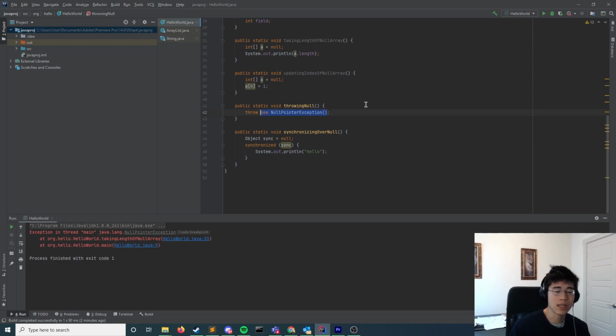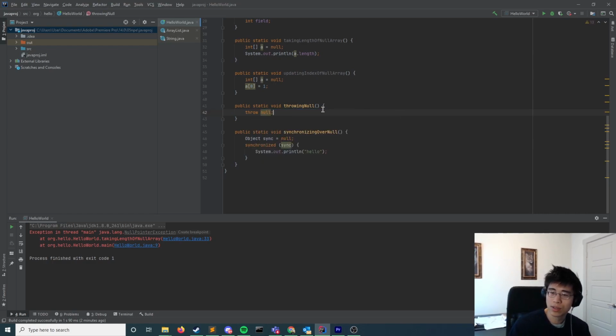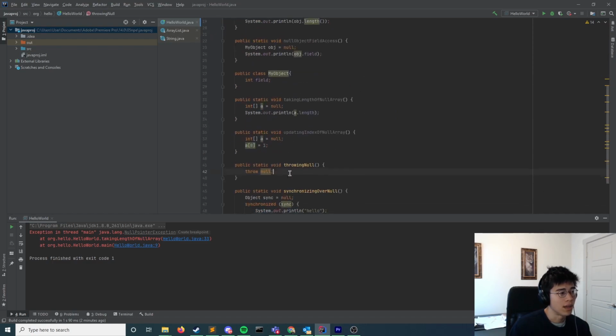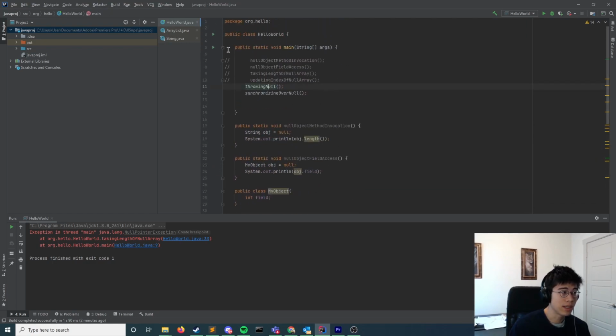And I can't think of any time that I wrote that code, because I don't think I threw that many exceptions when I was going to school. Like, why would you ever throw null? That doesn't make any sense to me. But if you do it, then you're going to get a null pointer exception.